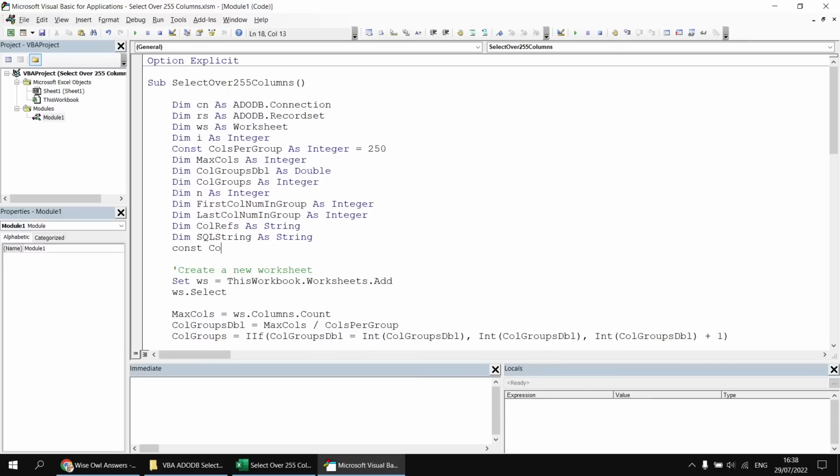I'm going to say const col name as string, and let's say arbitrarily I wanted to select column number 1638. So all the column names in my data are called column, simply followed by a number. So imagine that was Alex's explicit, specific column name that he wanted to select.